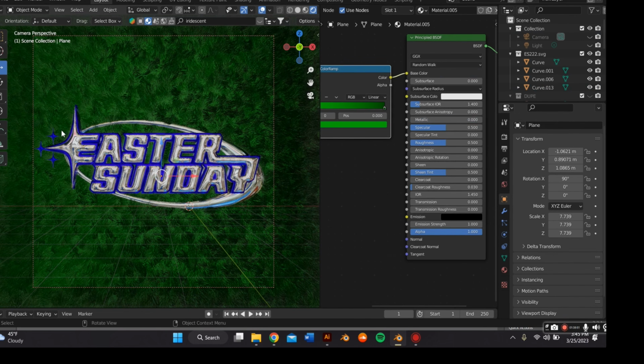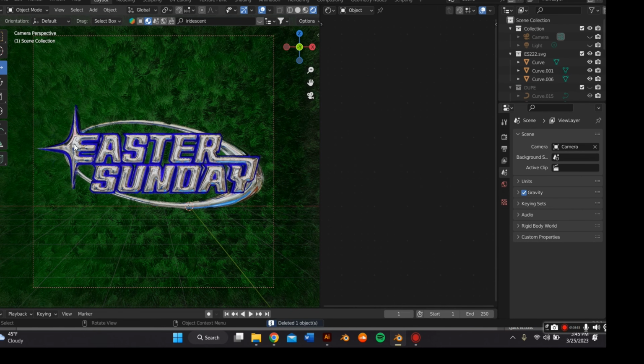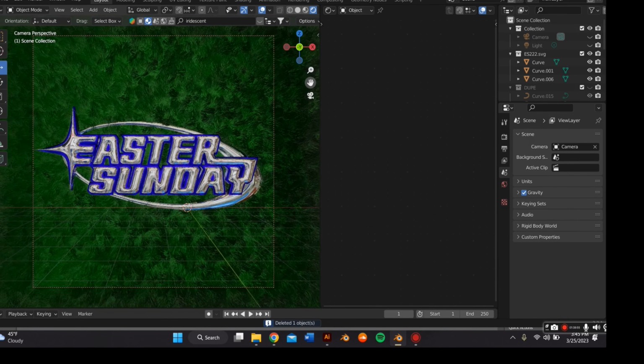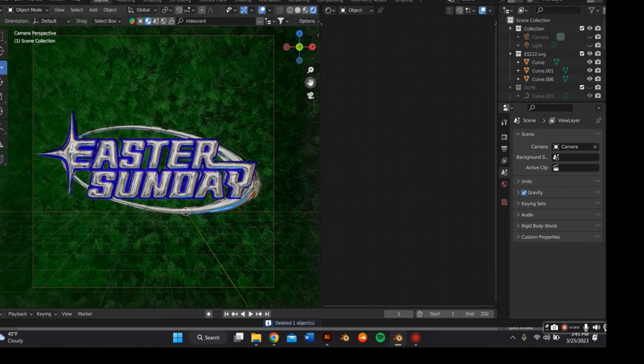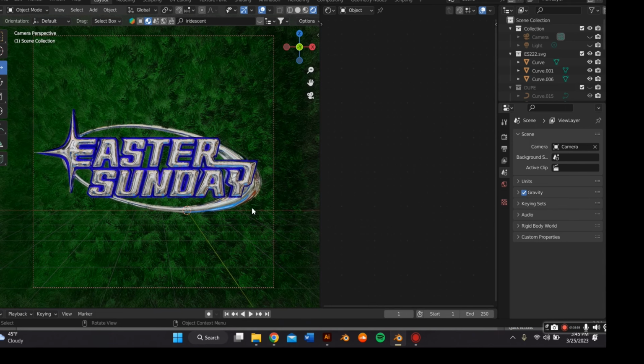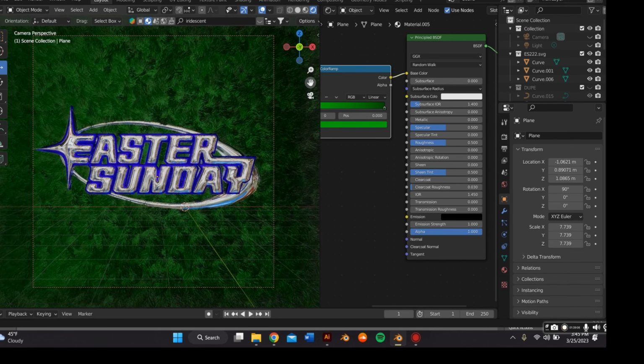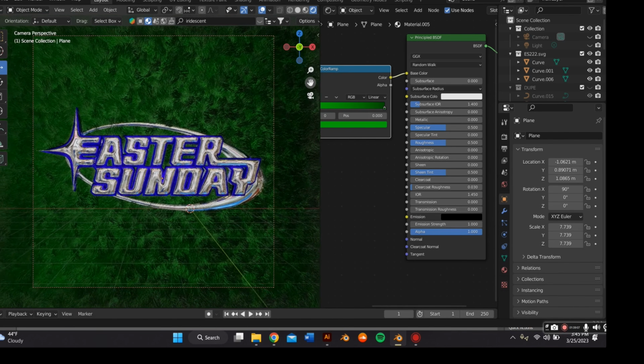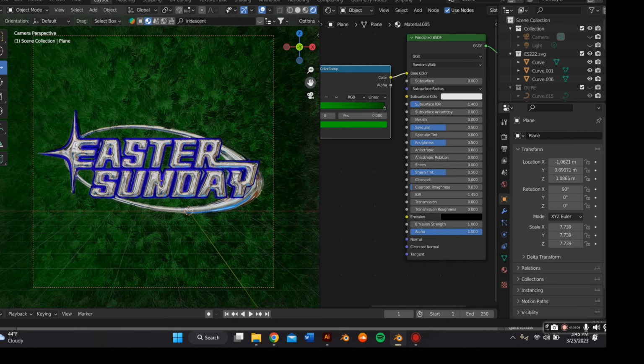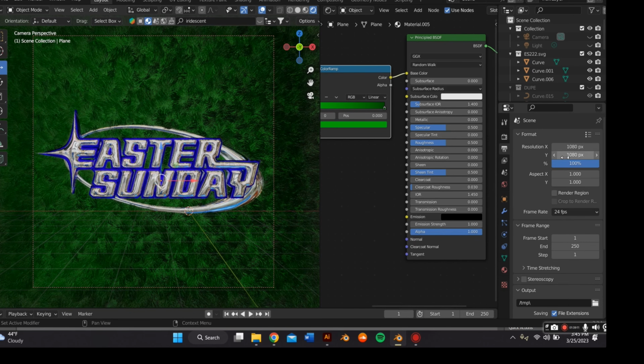And I really had a hard time figuring these little stars out, so I just ended up deleting them. I'm like, listen, if it's not needed, it's not needed. And this is just me adjusting how I want it to look on camera for my final render.